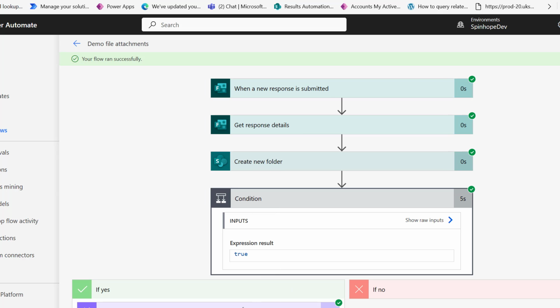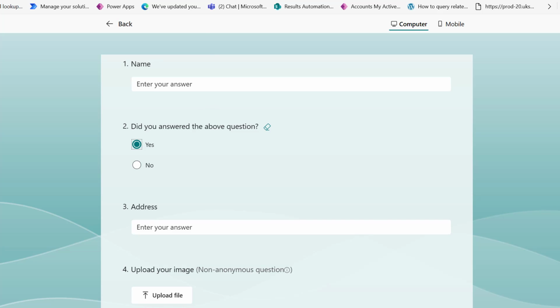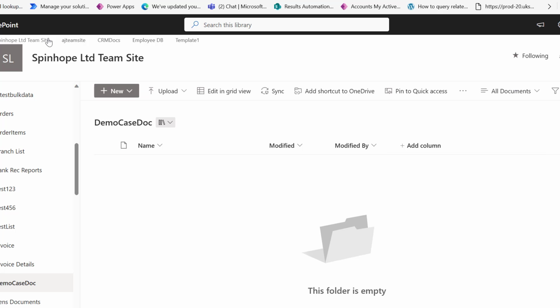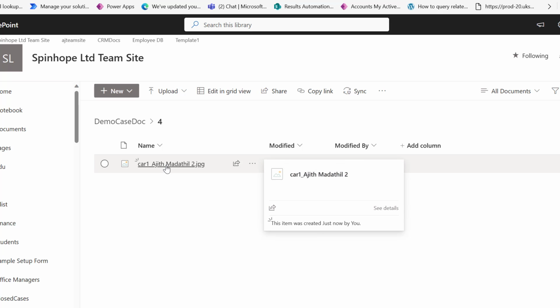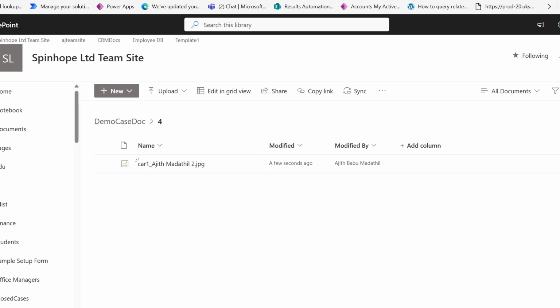Now, if the condition is true, okay, that's all good news. It's done now, it looks like. Let's go to the SharePoint and refresh this page. Have a look at what we got. Here it is. Number 4 is the response ID, and we can see the file. The file is there now. Okay.